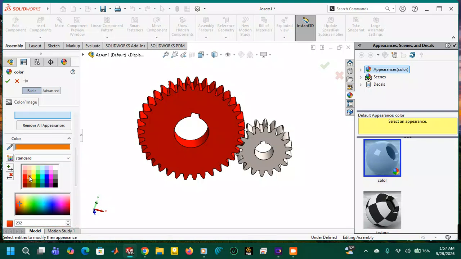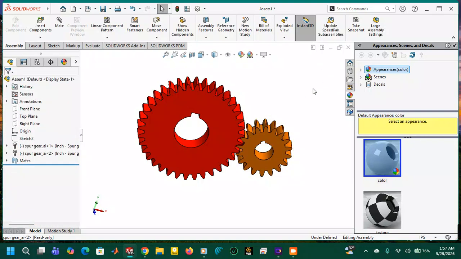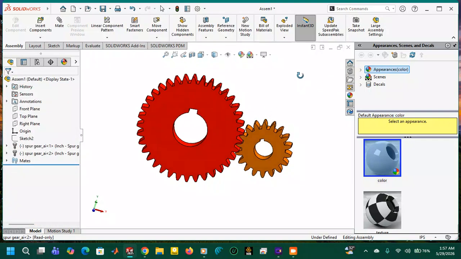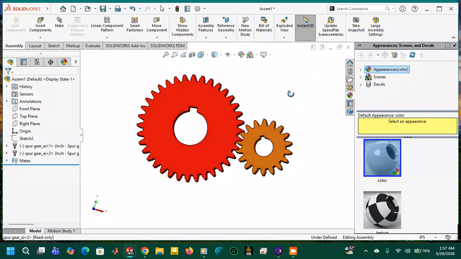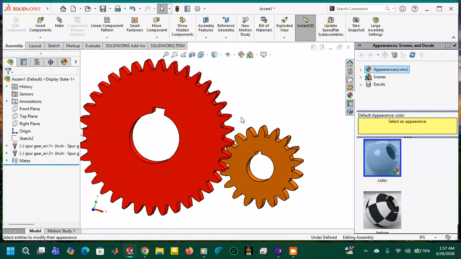Let's say brown, choose this guy. Okay, so at least we have two distinct gears. We can visibly see the differences. So now you can inspect the parts: are they meeting, and are they able to move?